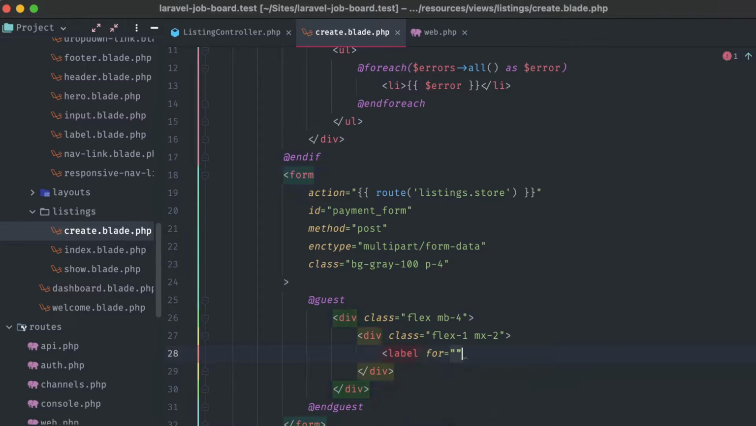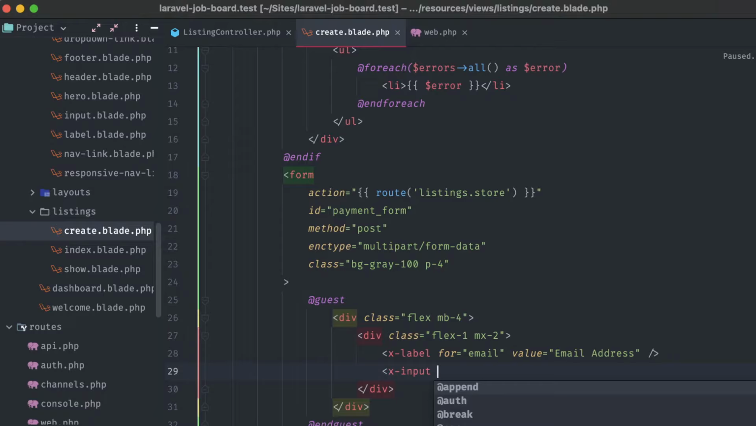Actually, instead of doing labels and inputs manually, I think I'm going to instead use some of the components that were added in when we installed Breeze. That way, this form should match the authentication forms directly, and we have less markup to write. For the label, we can use this x-label component and pass in the ID of the input it's for. For this case, email is the first one. And for the value, that will display as the label text, so we'll set it as email address.